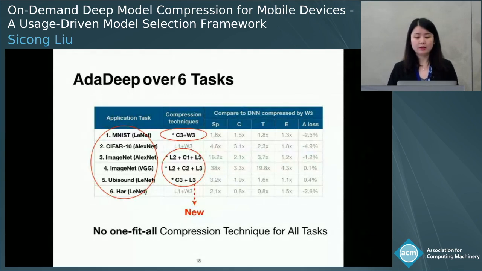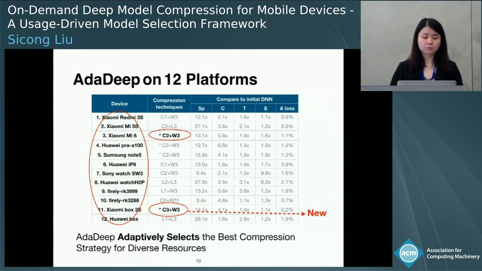And then we test AdDeep over different tasks. We can see that no one-fits-all compression technique works for all tasks. And we also test AdDeep on 12 platforms. We can see that AdDeep adaptively selects the best compression strategy for diverse resources. And also we found some new combinations that were not found by prior works.